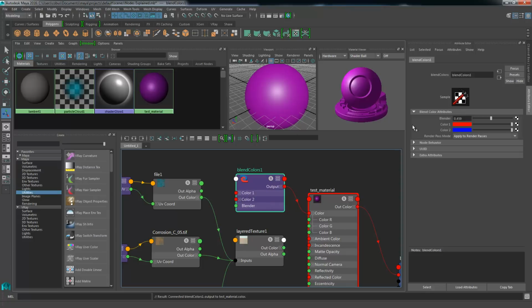So let's see if we replace the colors of color 1 and color 2 using the file from the paint and the corrosion image. Let's take this one and connect that to color 1, and the same thing with out color from corrosion 2 into color 2.